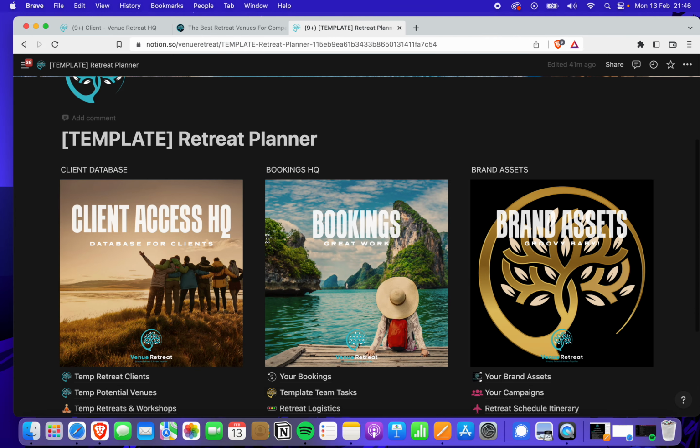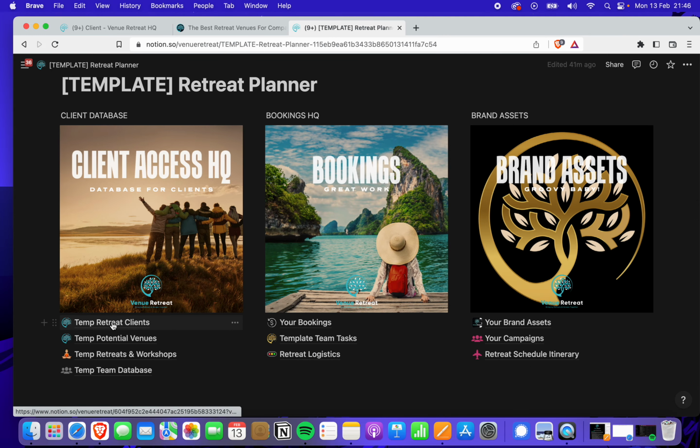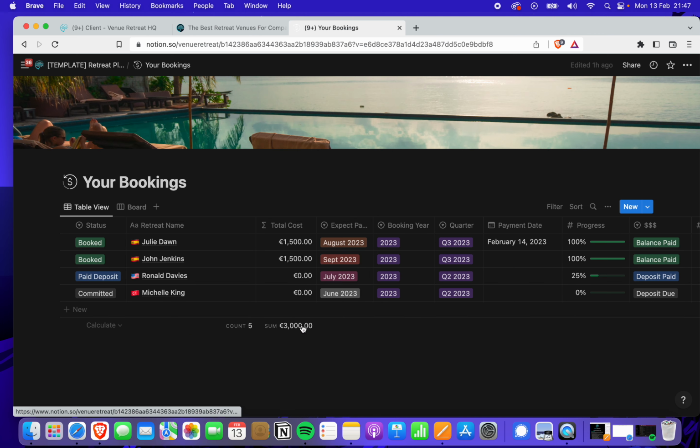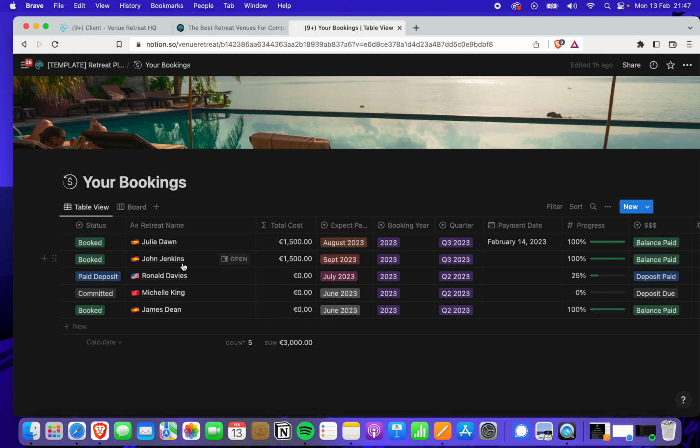Okay, so we've got our database for retreat clients, as you've seen. We've got our database of potential venues, and we've got our database of retreats and workshops, and they're all linked together to make your life easier once you're planning, creating your retreats, finding your potential venues, and then obviously understanding which clients are interested in what. And then if we go to your bookings, we've got some examples here.